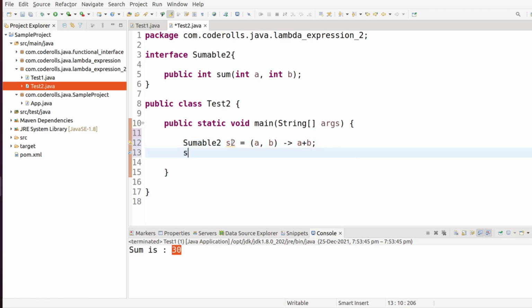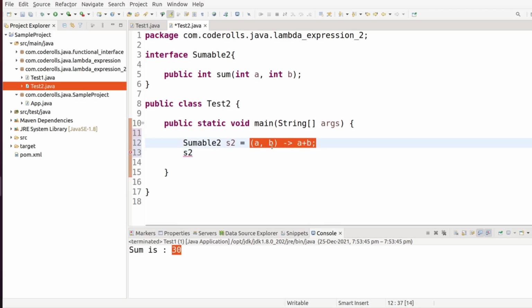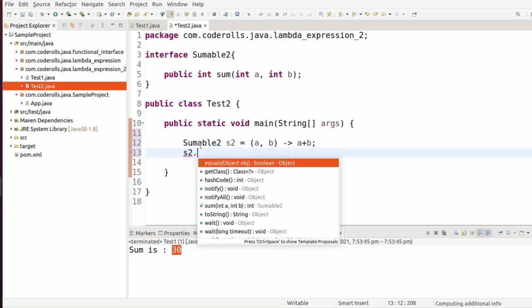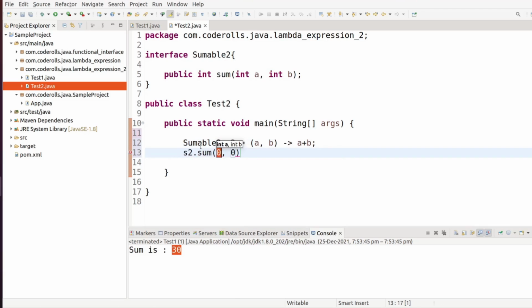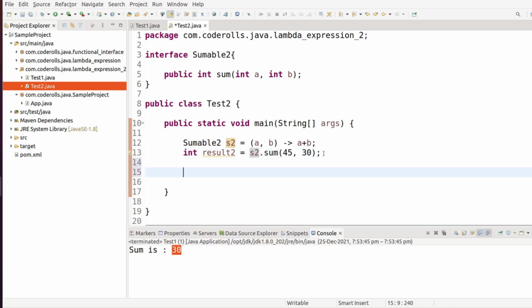and we can invoke our sum method now. This lambda expression here represents the sum method implementation of the functional interface. So I can easily invoke the sum method, and I will pass here, let's say, some different values, 45 and 30. Again it is returning a value, so I need to capture it. Let's say result2 here, and I will print it.